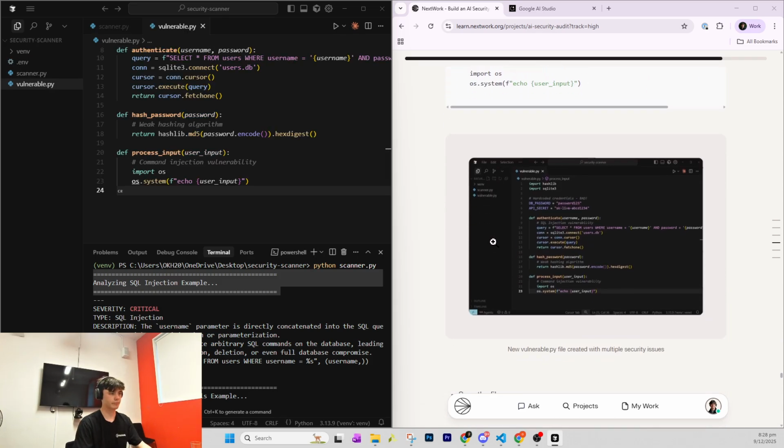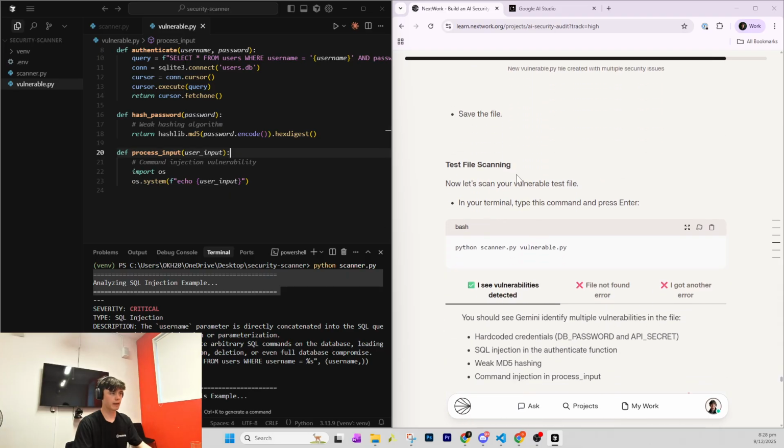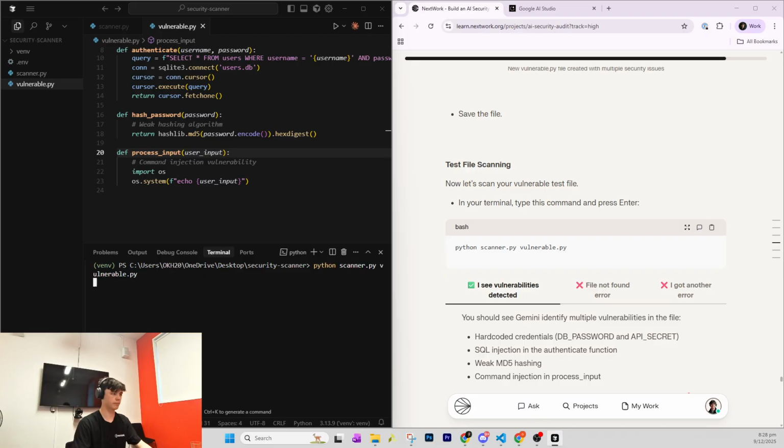Cool, we'll save the file. Now we're going to actually test it using this code we've written. So we'll run this. So scanning vulnerable.py.